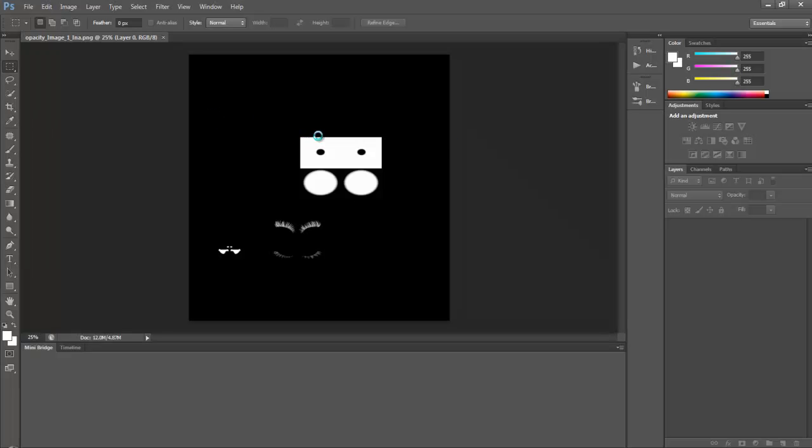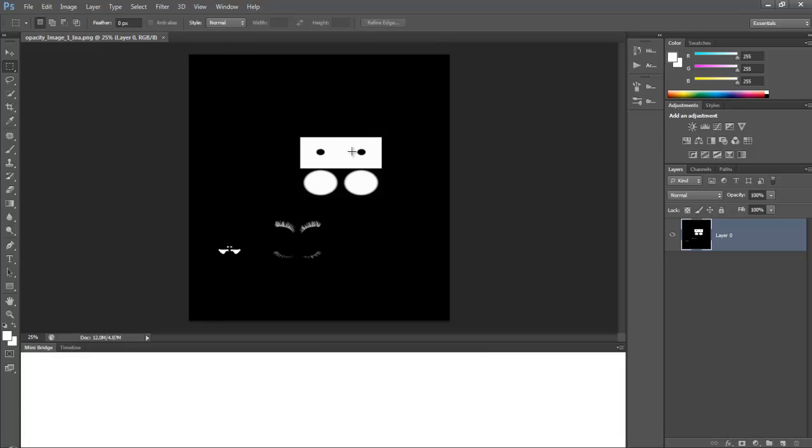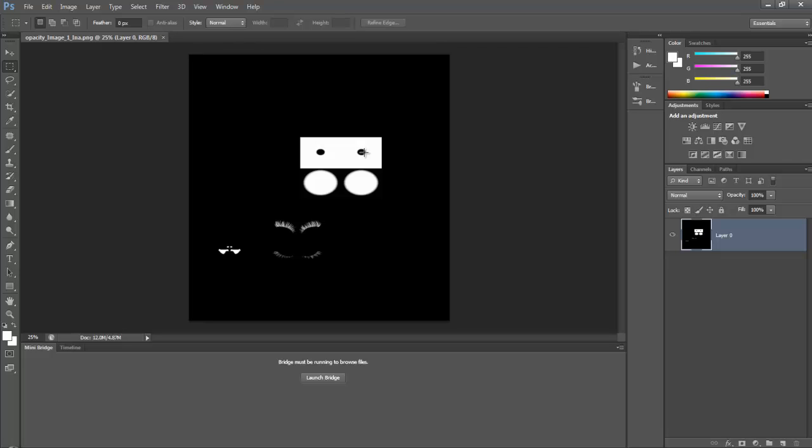Now the map is here. What we can see here are these two black holes, which represent, I guess, the iris, and these two white balls are also for the eyes. Here we can see the eyelashes, and this is the little piece at the edge of the eyes near the nose.